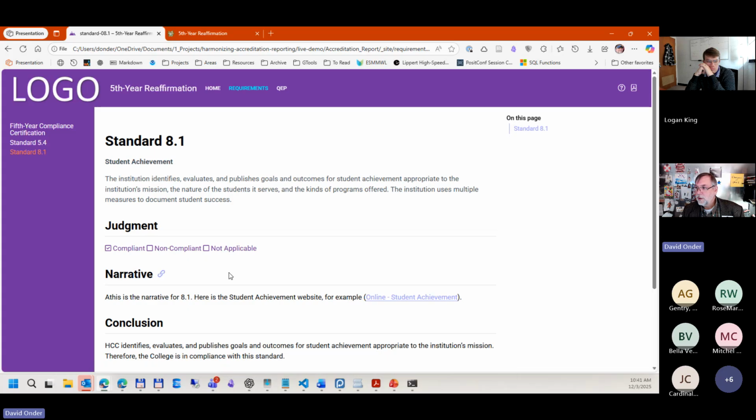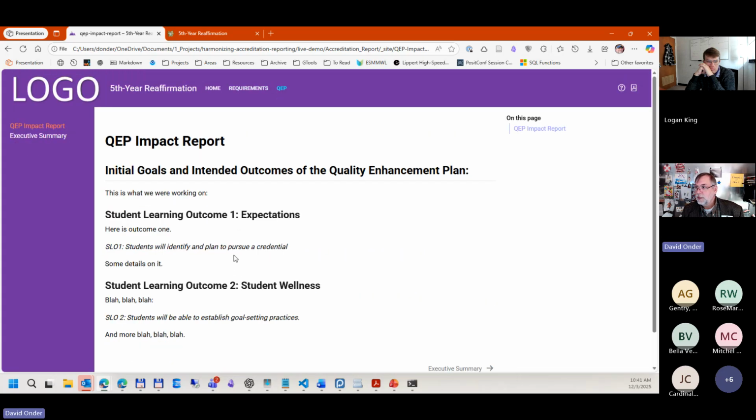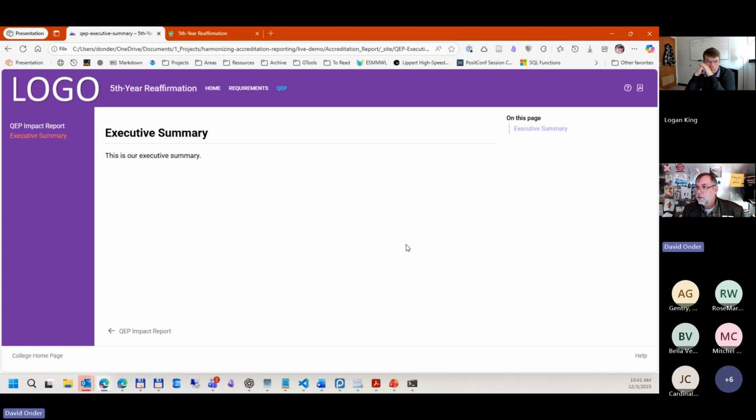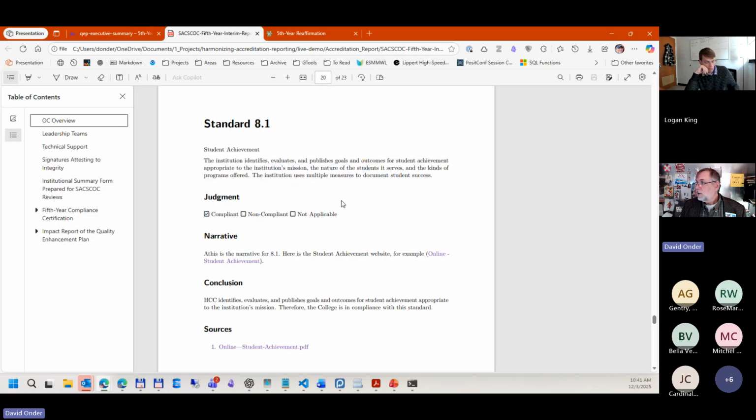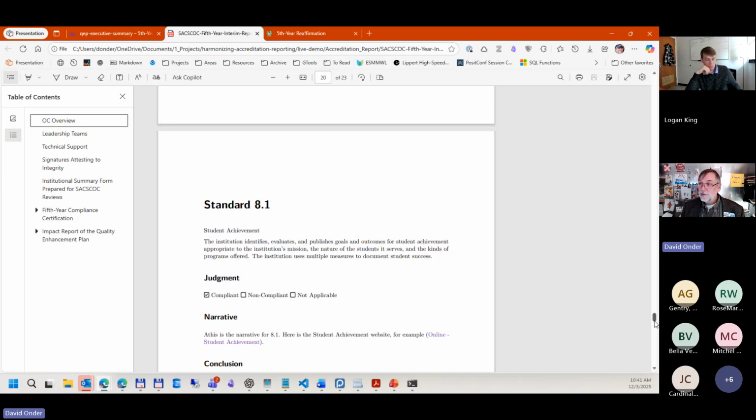And 8.1 does the same thing. And we have a QEP. So here's our QEP impact report. And here's the executive summary. And then if I go up here to the upper right corner and click on PDF, you can see, I was in 8.1, so it took me to the 8.1 section.